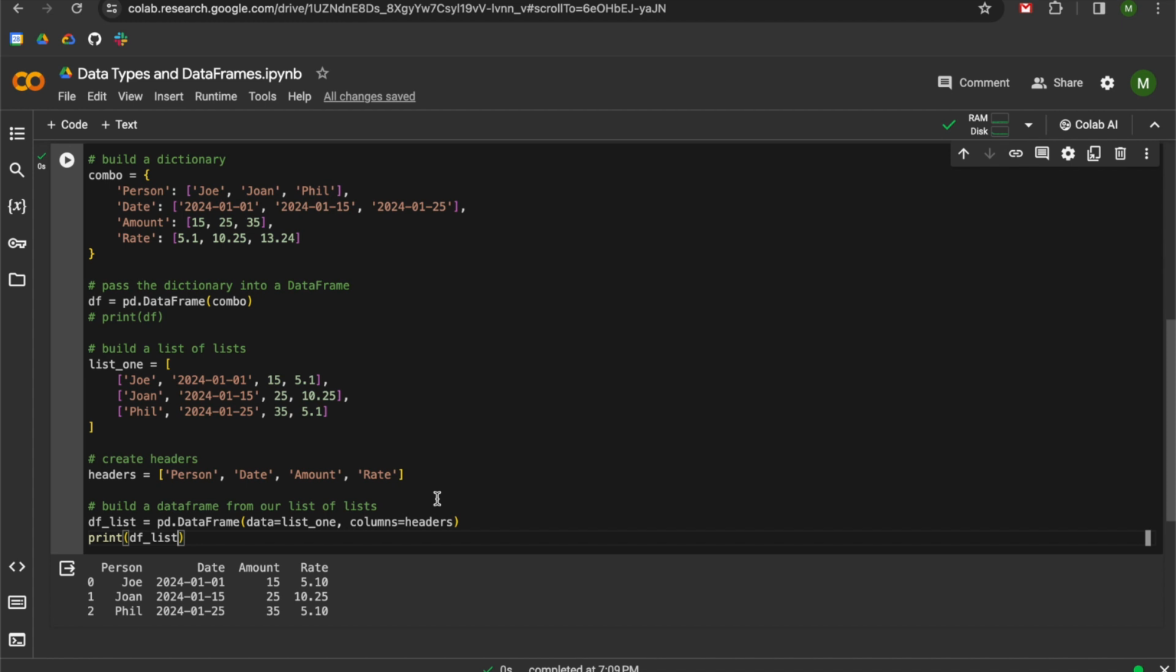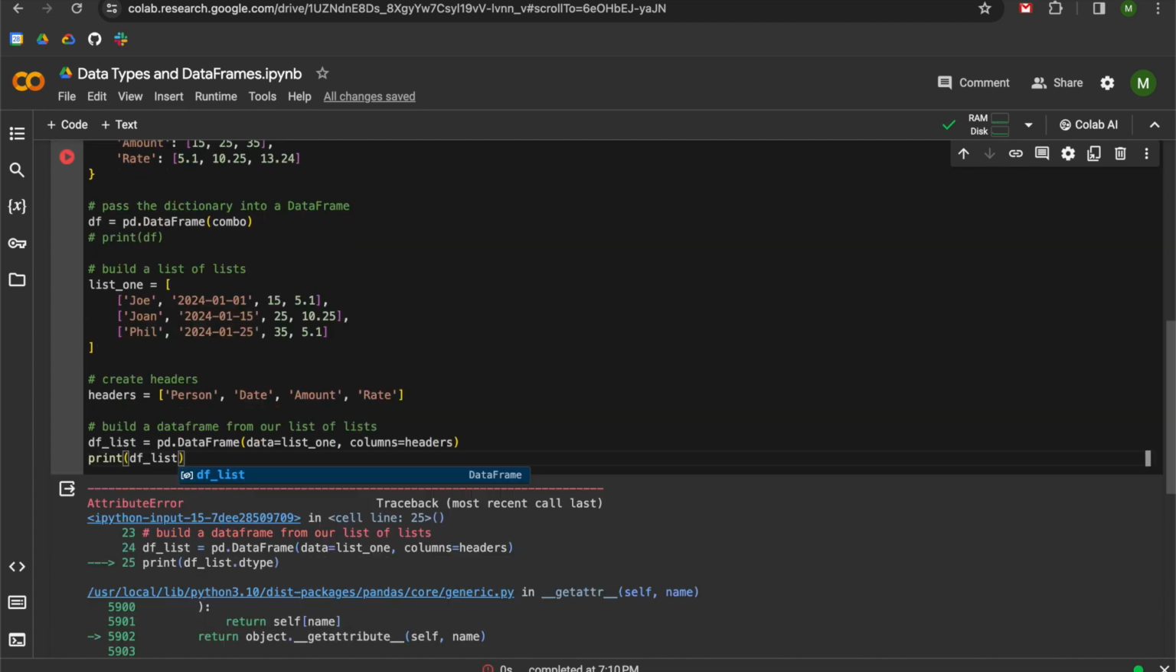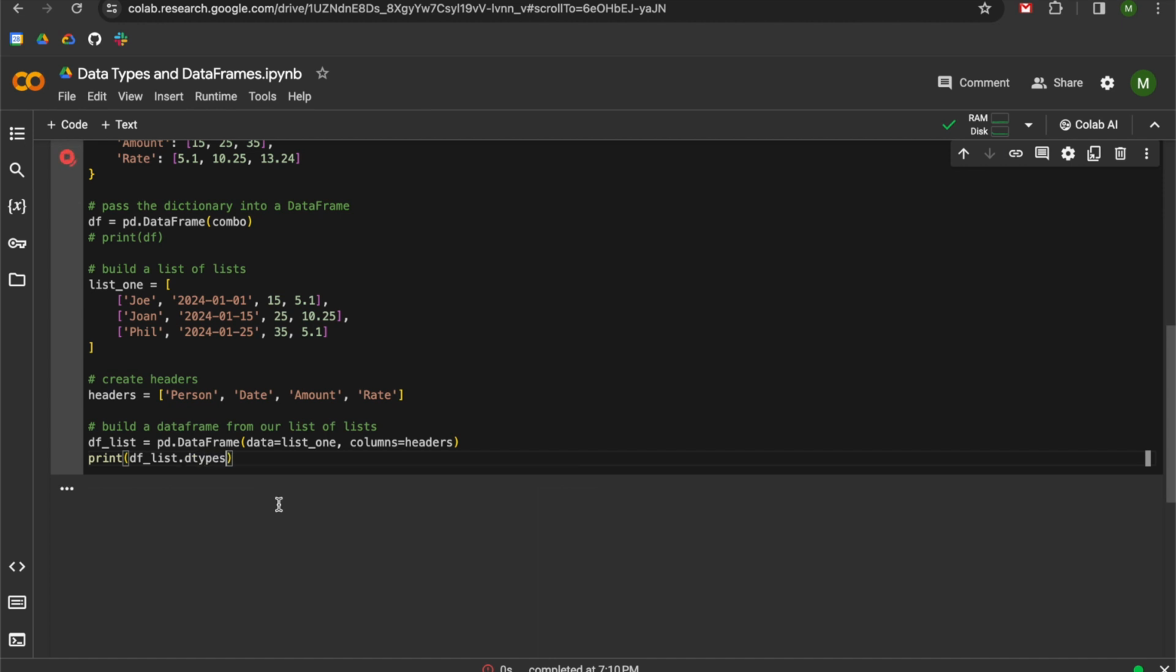So a good way to broadly understand what you're working with is when you have a data frame like we have with df underscore list, you can use the .dtypes command, and it will tell you what the data type of your column is. So you'll notice we have object for person and date. That's because they are string objects. For amount, we have int64 because they're whole numbers. And for rate, we have float64 because they're floats.